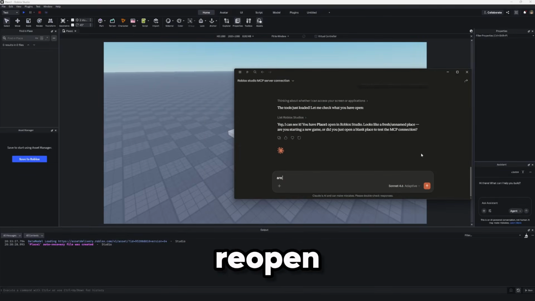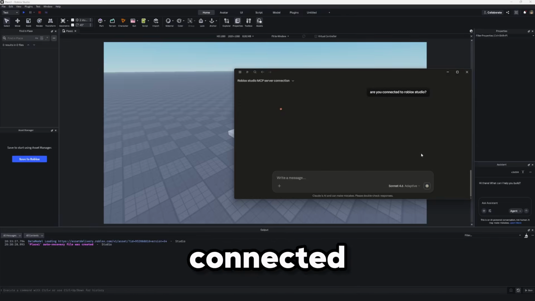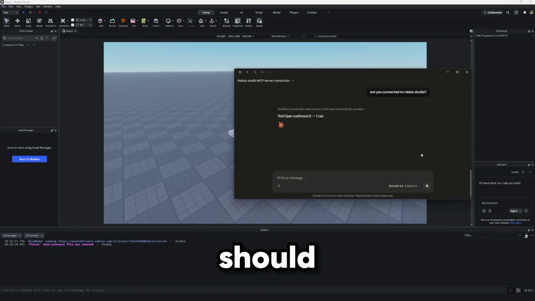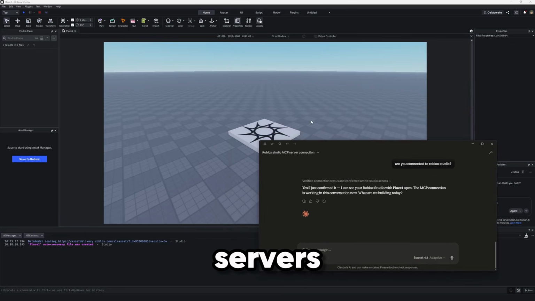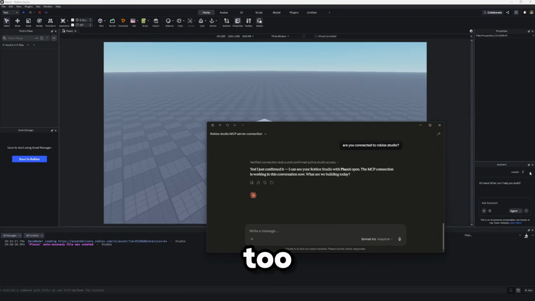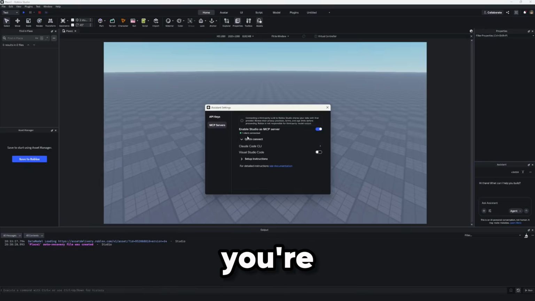Close Claude and reopen it. And now just go back into Claude and ask it, are you connected to Roblox Studio? And it should confirm yes. And if you want to double check on the Studio side, you can go back to Manage MCP Servers, and it should show a connection there too. Once you see that it's connected, you're done with the setup.